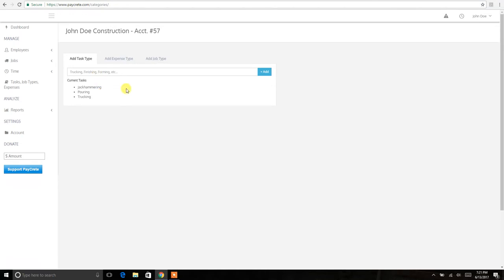So your employees clocking in and out again will clock in under a job and they'll clock in under jackhammering if they're going to go jackhammer. So very, very cool stuff. Now let's move on to expense types.